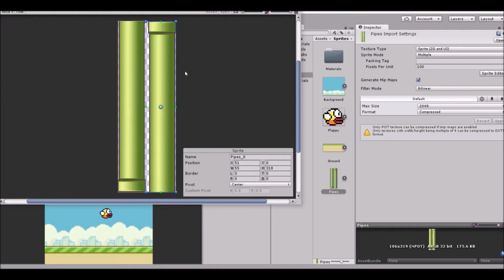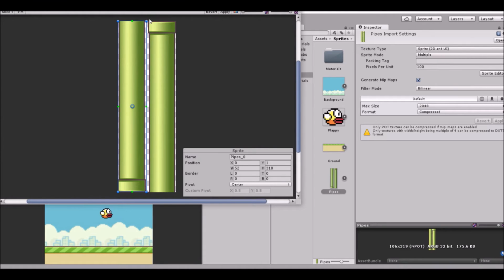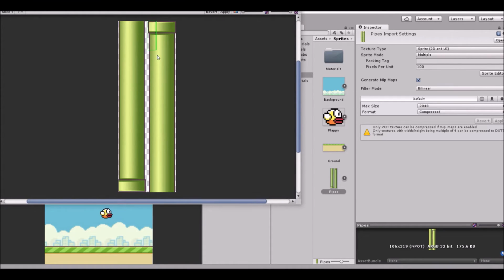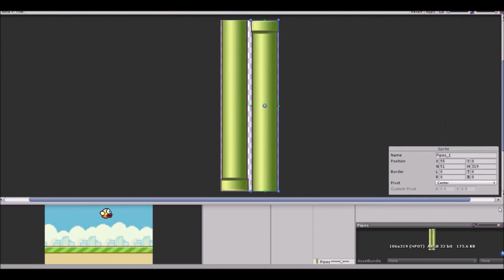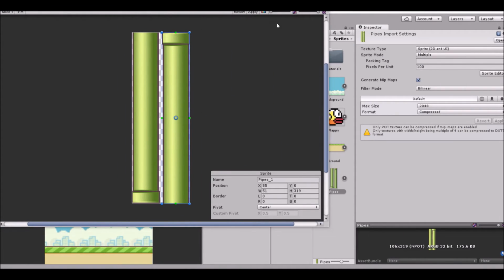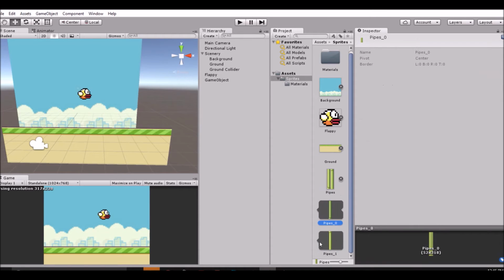Click apply. And as you can see, I have two pipes there. I'm going to delete that, and I'm just going to click and drag. You're not going to have 2 pipes, because the reason I have it is because I did it before. Basically, click and drag where your pipes are, and then just apply this, if you can apply. Okay, so once you have hit apply, this guy will have 2 children, pipes 0 and pipes 1.